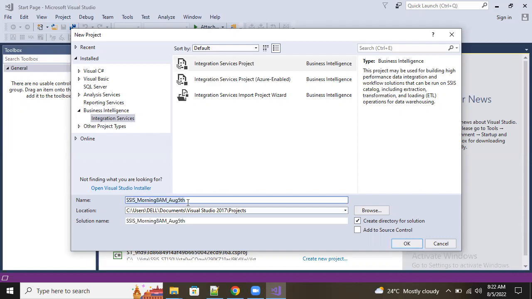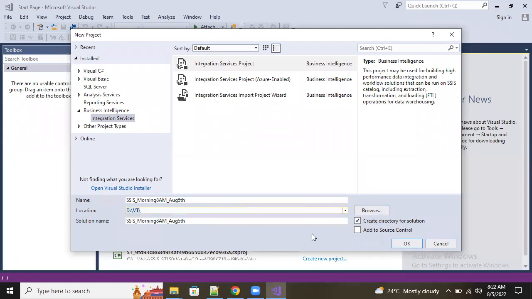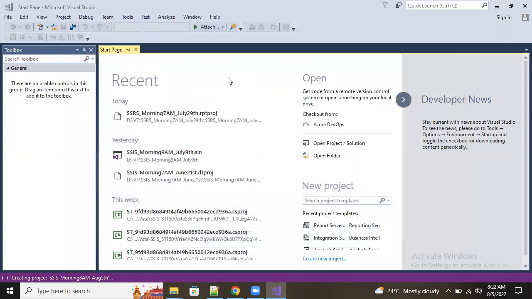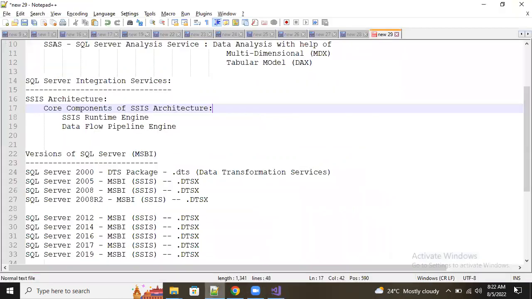Where is this project going to get created? In the specific location. Yeah, create. Click OK now. The project will get created automatically. And then we can switch over to our notepad.